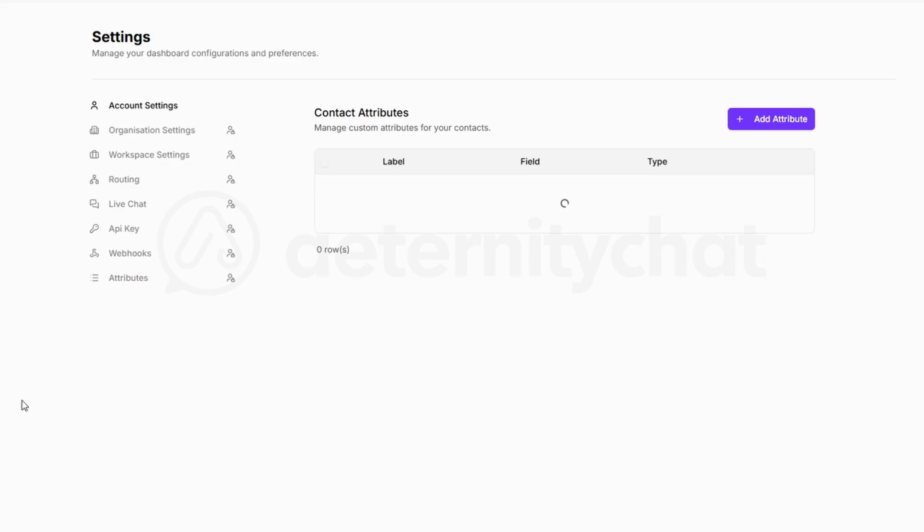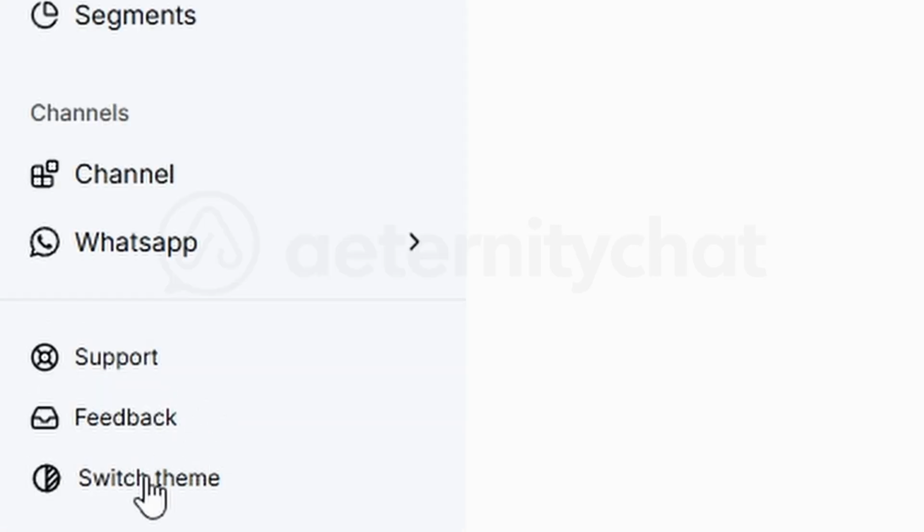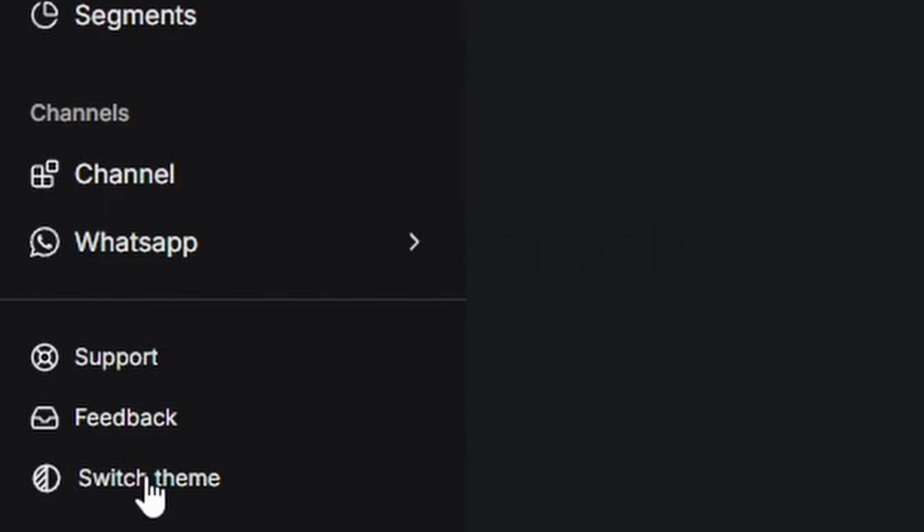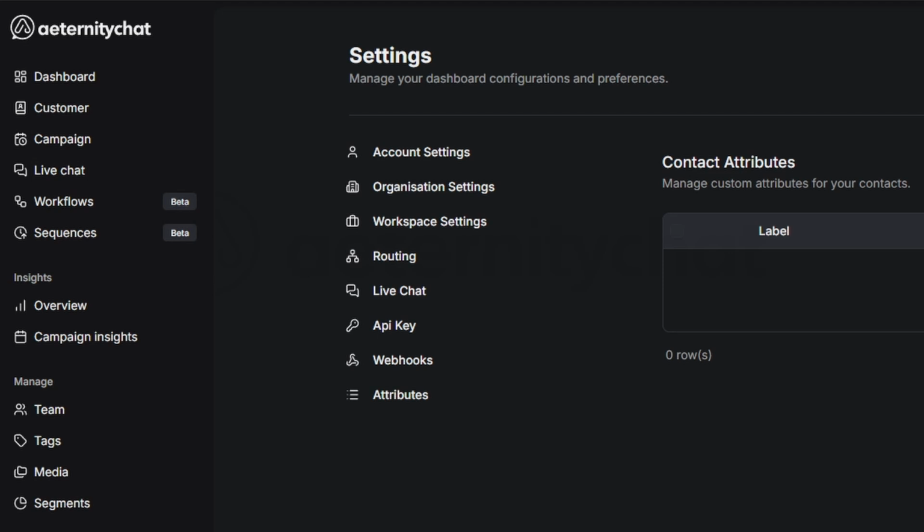You can switch the theme to dark mode, which is great if you want to use this for a long time. It makes it easier to work in dark mode, just like you would on your phone. It's very soothing and easy on the eyes, especially if agents are working the whole day on this panel.